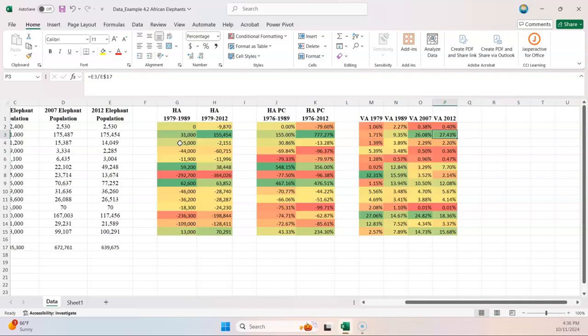All right, and so with that, that is how you do a horizontal absolute change, horizontal percentage change, how you do a vertical analysis. So now what you would like to do is save this file, upload this for your engagement for the class, and have a good day.